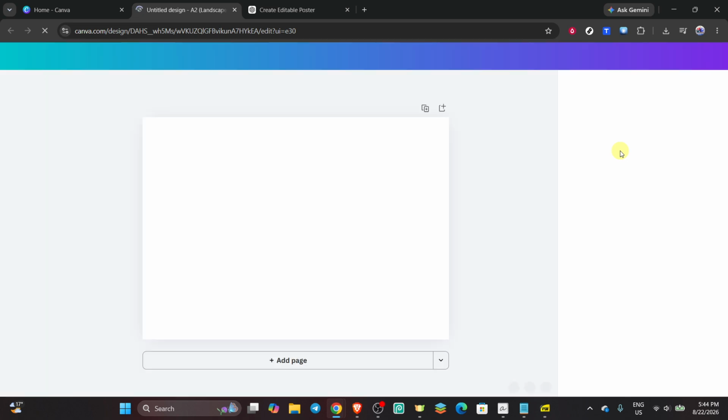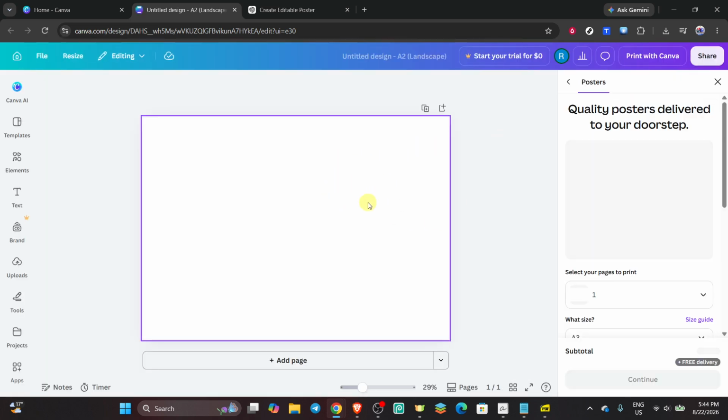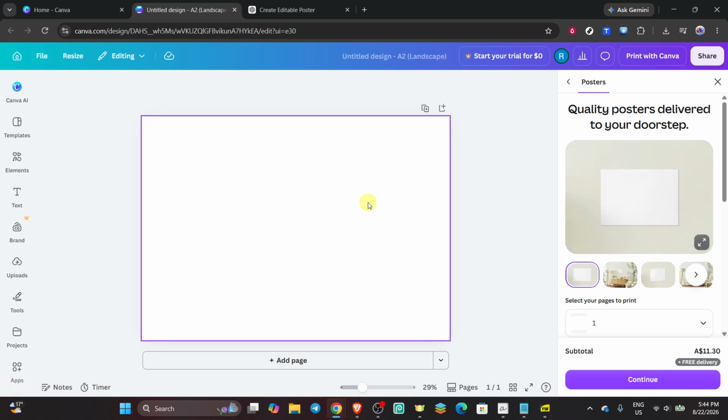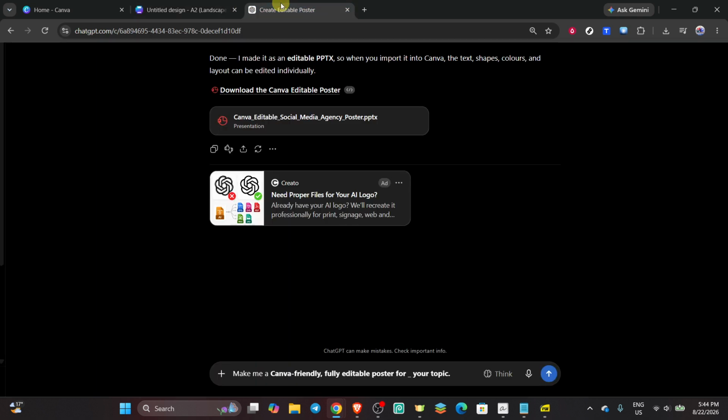As soon as the blank poster opens, you'll be in the editor and ready to build your design. If you already know the topic of your poster, this is a good time to decide the main title, subtitle, and any short text you want included, because that will make the rest much faster. In this workflow, instead of designing everything from scratch inside Canva, you can use ChatGPT to help generate a Canva-friendly poster layout. Open ChatGPT in a new browser tab.